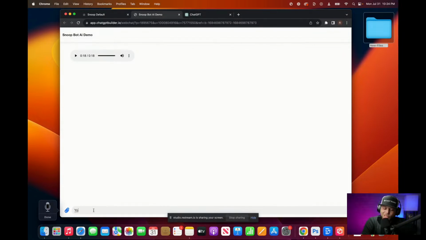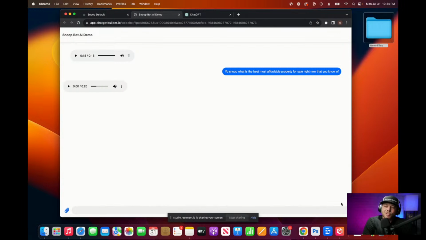Yo, Snoop, what is the best, most affordable property for sale right now that you know of? All right, so let's see what we get here. Let's see what real estate Snoop's going to say. So it's generating the text, it's generating the audio, then it's returning it back to us.